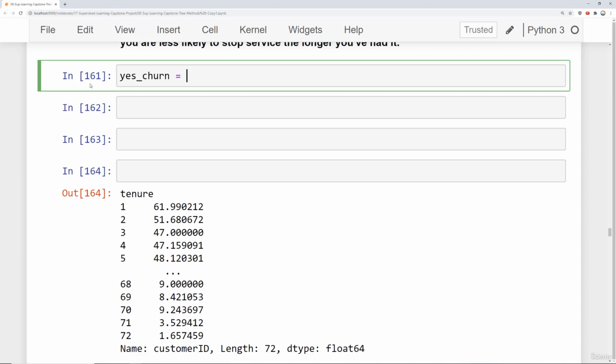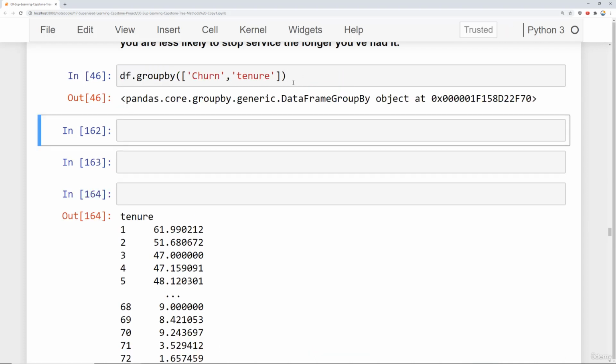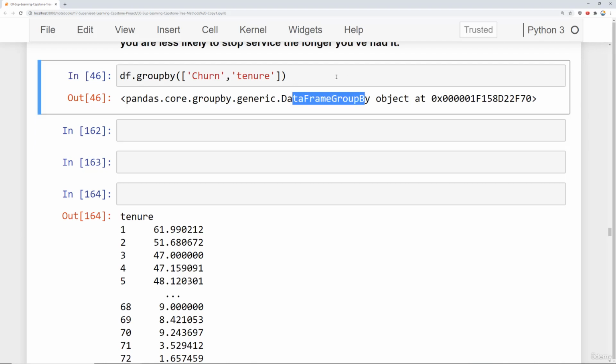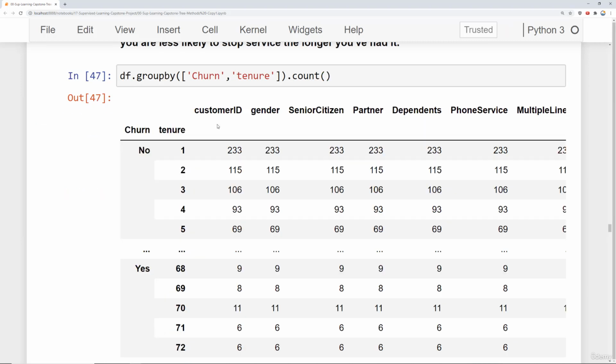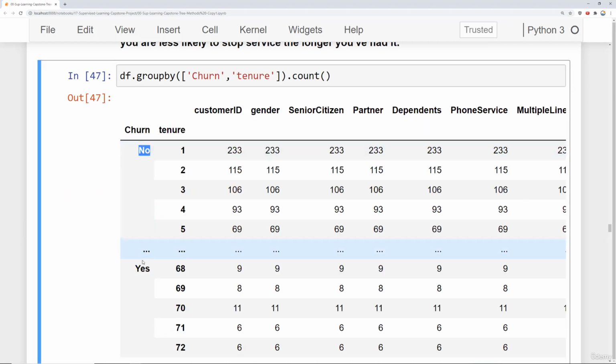So yes churn, I'm going to define this as df group by, and we're going to group by churn, and then group by tenure. In fact, let's just show you how this is constructed first off. So if I say group by churn and group by tenure, I run this, it's waiting for me to call something on it. I'm just calculating percentages, so I care about the count here. So notice here, now I see people that did not churn and people that did churn, as well as their tenure and the count of how many rows.